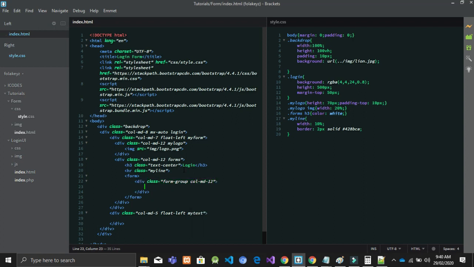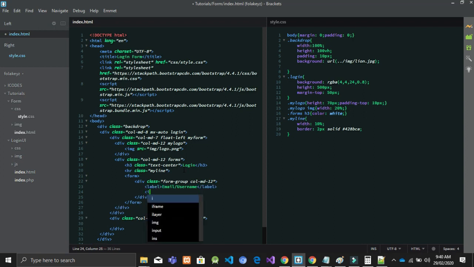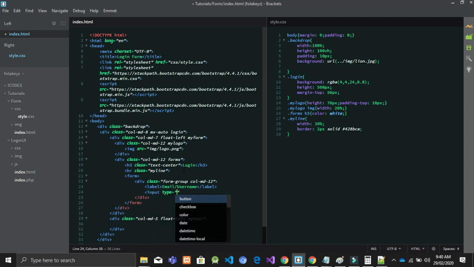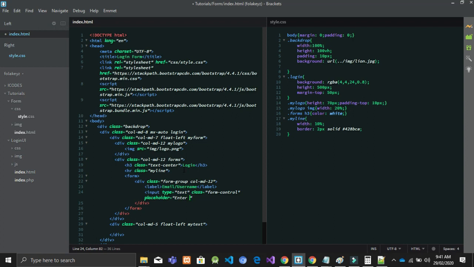So a label, email or username. Then my input tag, type text, class form-control, still a Bootstrap class, and I give it a placeholder, enter username.